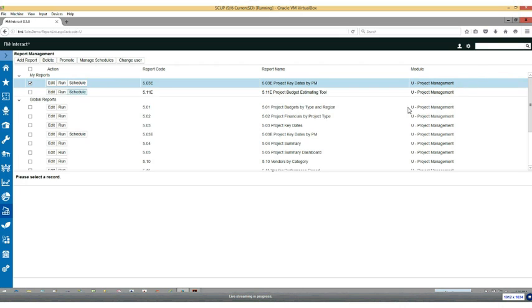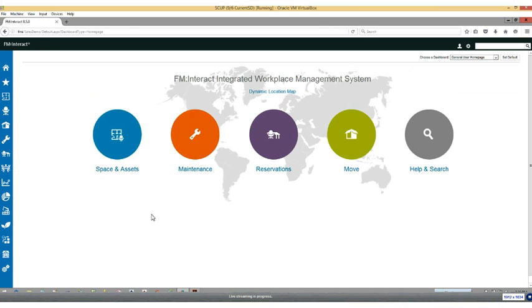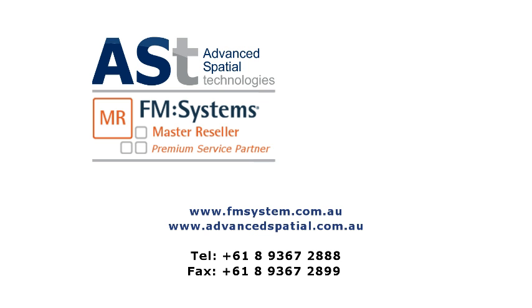The next question is, is this the desktop view or mobile view? What she's actually showing right now is our desktop view. We didn't demonstrate the mobile view, but you have all of the same capabilities available in our FM mobile product, so that's a little bit of a difference. Everything she's showing right here is accessed via a standard web browser.